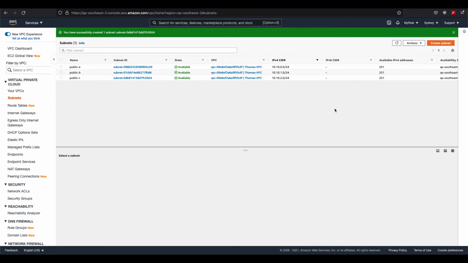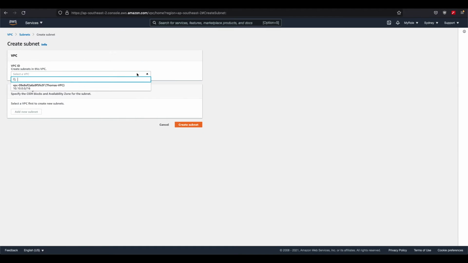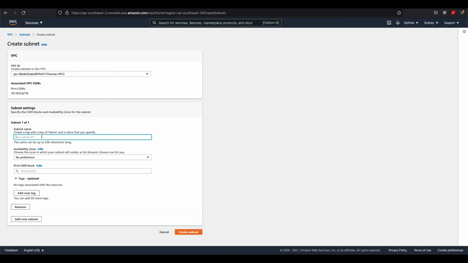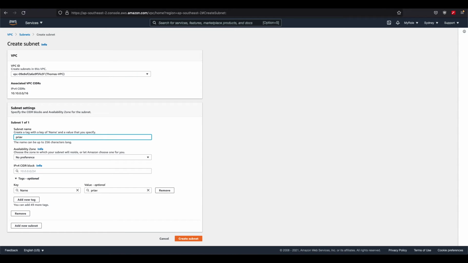Now we're going to set up 3 private subnets. So you can see we've got 0, 1, and 2. We're going to skip 3, and we're going to go directly to 4, so that tessellates with our /22 CIDR blocks for our ACLs later on. So again, same deal. This time it's going to be private A in the A availability zone with 10.10.4.0/24.